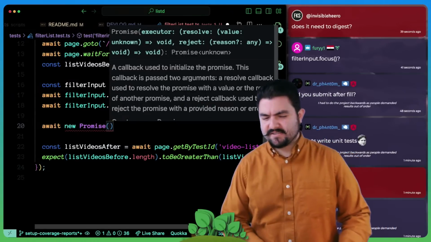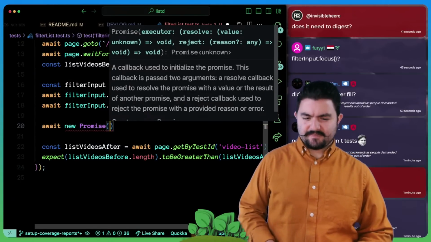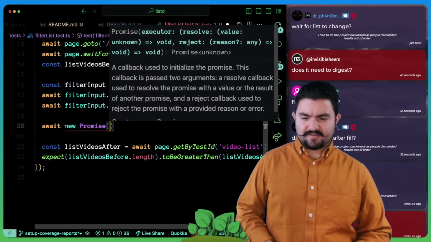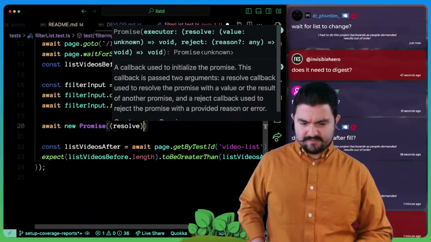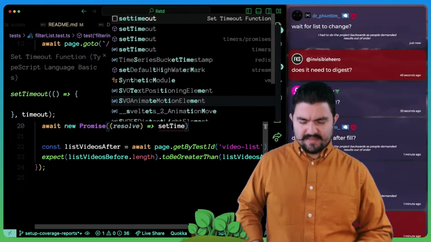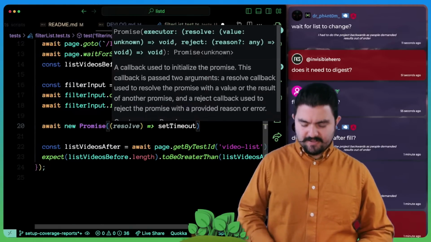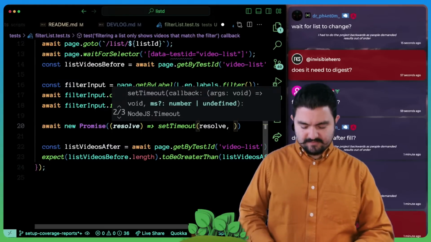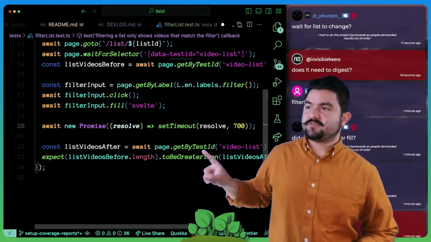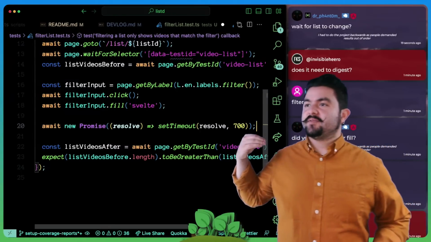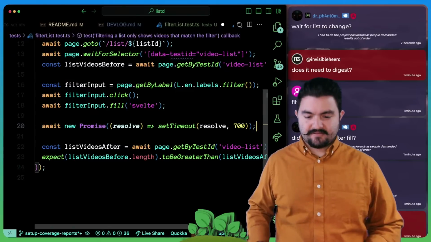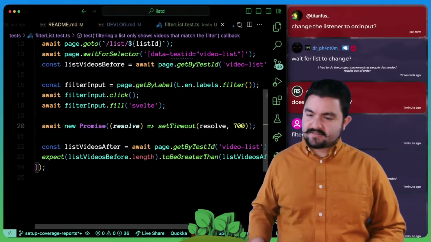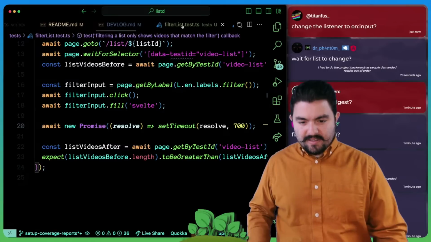There's no way this fixes it, right? In this specific scenario, it makes sense to actually wait, because we need to wait for that debounce before we check. So this isn't a hack. Change the listener to on input.